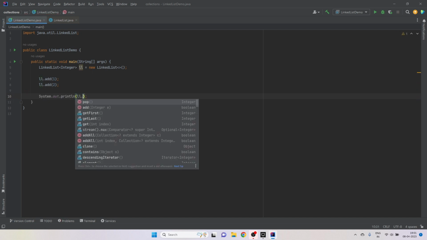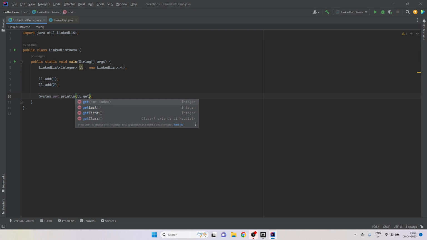To get the item back, we can use get by passing an index, get last, get first, because this also implements the deque interface, so we can do operations at the front and at the rear. That's why we have the support to get the first item from the front and the last item from the rear. So let's use that. Let's use the get first and then get last.